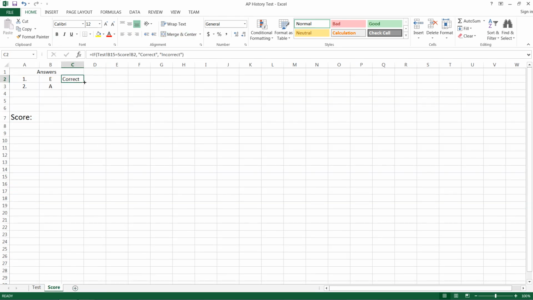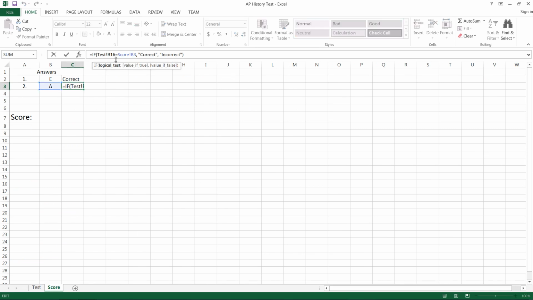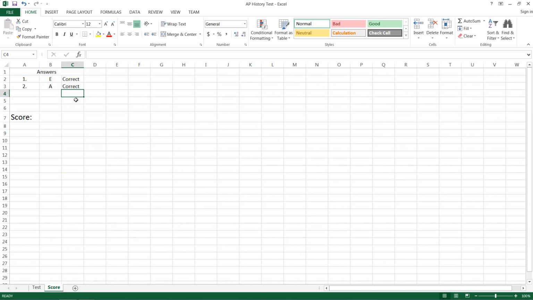So then we'll drag it down using the handle. And our number 2 is incorrect, and that is simply because we're referencing B16, which is right over here. So we want it to reference B26. And so we can simply type it in there. But it's still incorrect, and that's because we don't have anything written there. So if we type in A, it says correct.